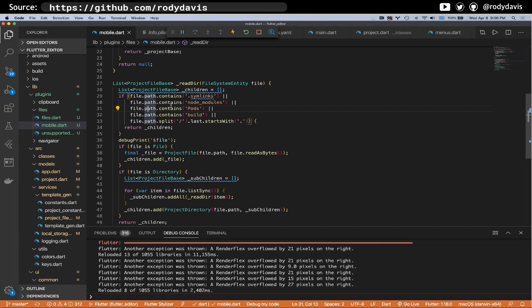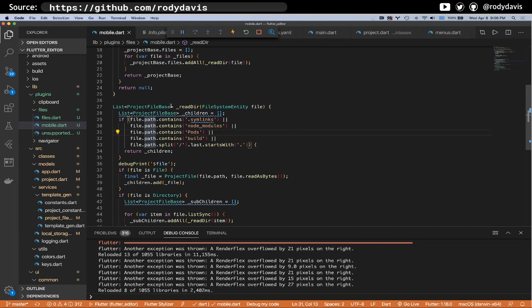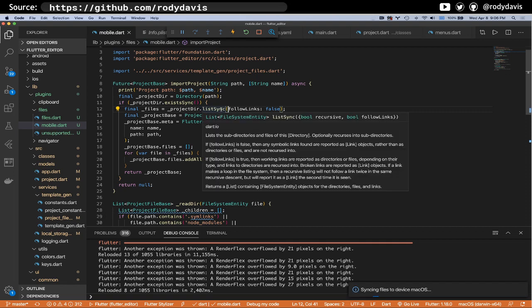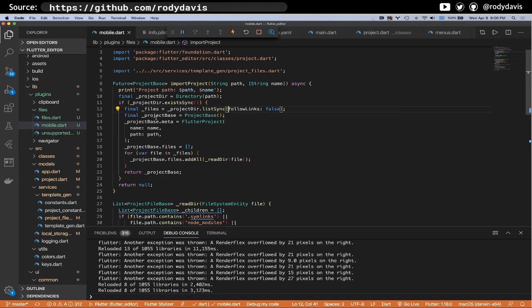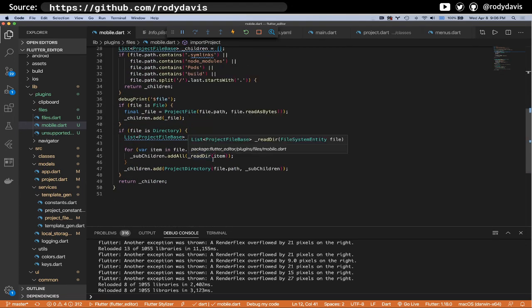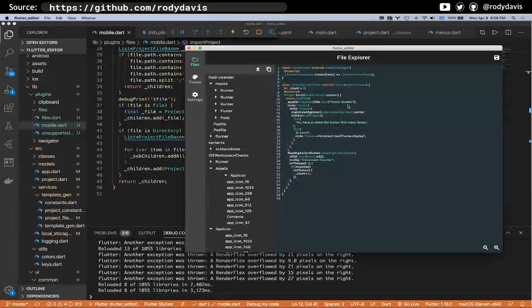Oh, I came across this bug. And I fixed it by recursive false. Yeah, that's what it was. So, yeah, because then we listed the contents. Yeah, that's what it was. Okay, so let's try that again.